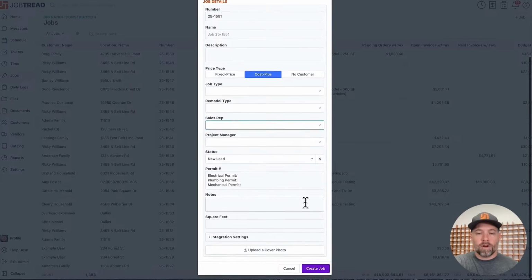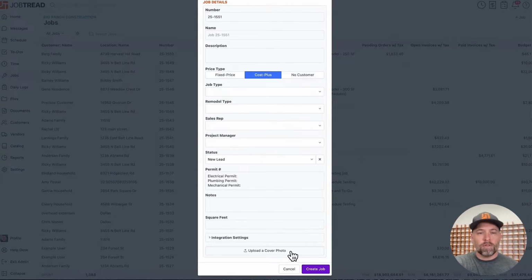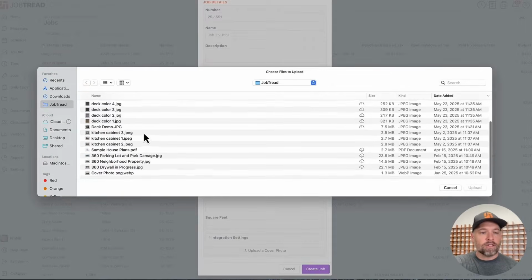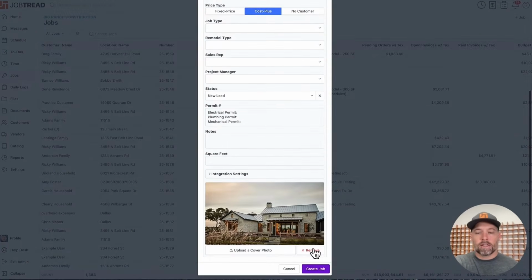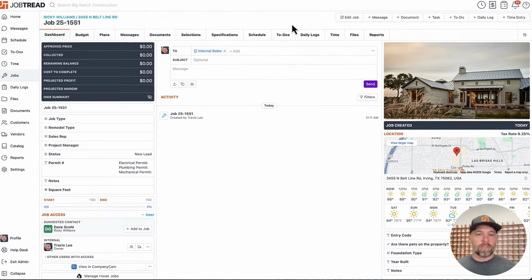But I'm going to skip over that for a moment, and I'm going to go down to the upload a cover photo option. I'm a big fan of this just because it makes that customer portal look so much prettier. And then to finalize this, I'm going to create the job here at the bottom. This is the job dashboard, and I'm going to break it down for you in just a moment.